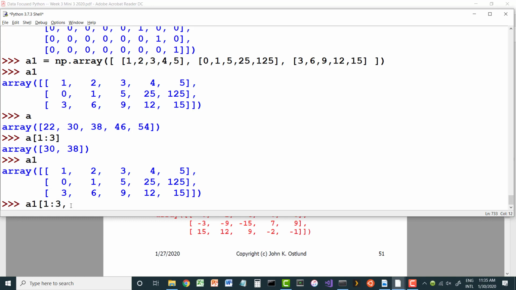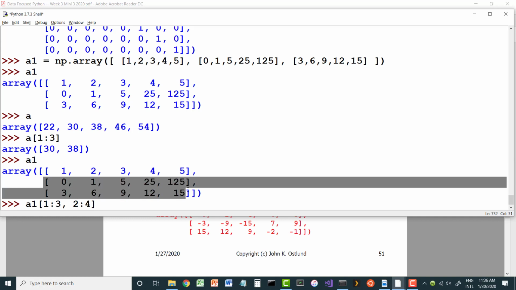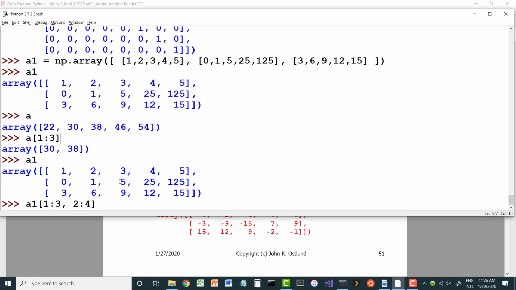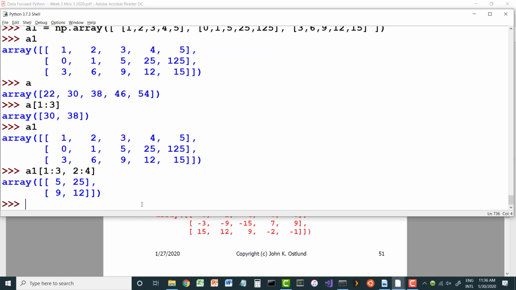And let me get from column 2 to 4. Okay, so here is how I can ask for these 2 rows, but only these 2 columns within those 2 rows. So you just specify multiple slices between the square brackets with a comma in between to separate the row slice from the column slice.